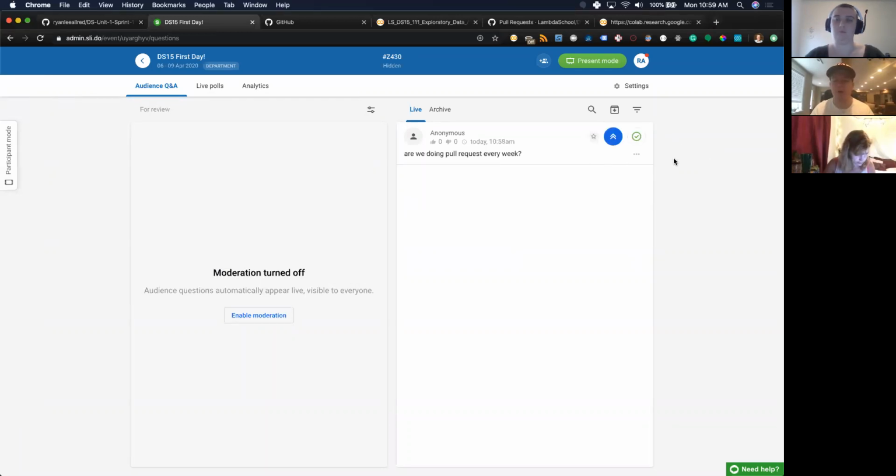Are we doing a pull request every week? Yeah, so once per week, you're going to fork the repository and submit a pull request. You probably do both of those things towards the beginning of the week. But yeah, you only need to do a pull request once per week.